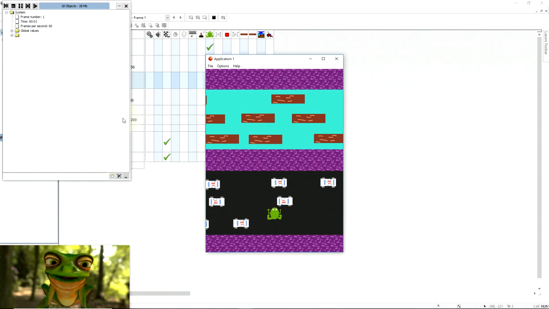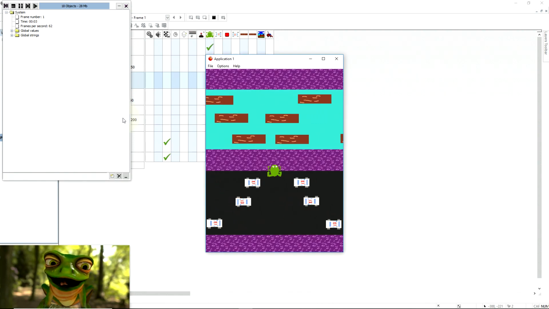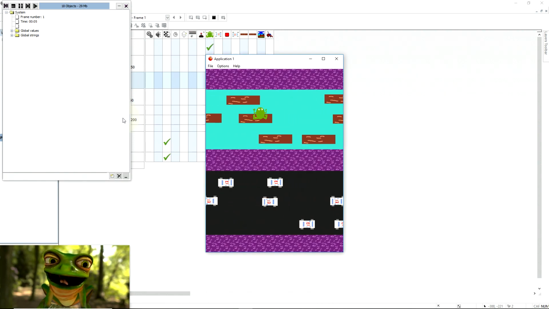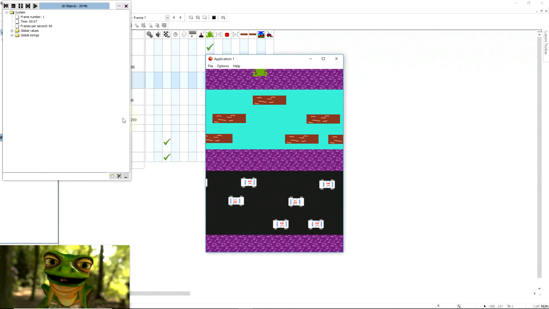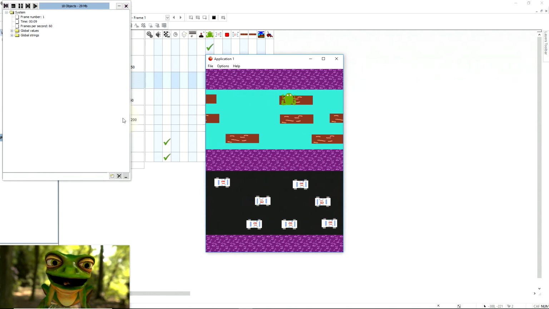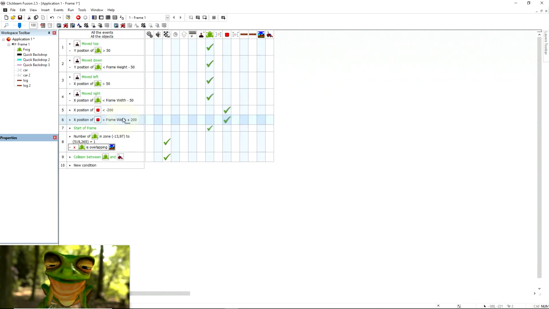So we need to be able to stay on the log, that's the issue. There we go. Whee. And not. There we go. Splash. We need us to follow along with the log.